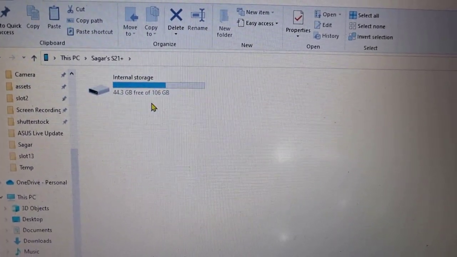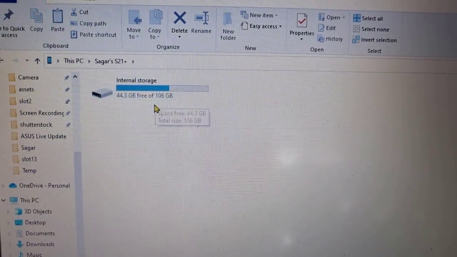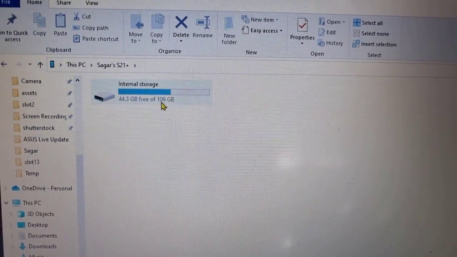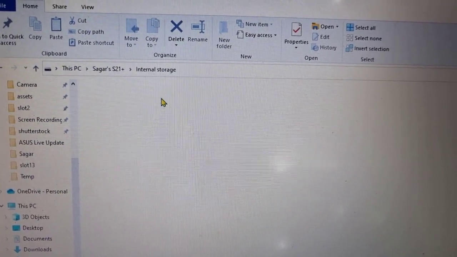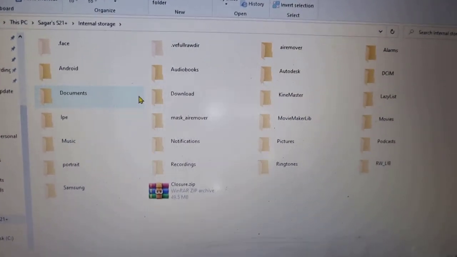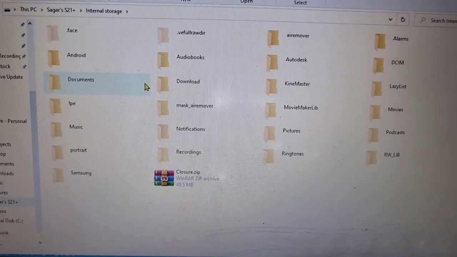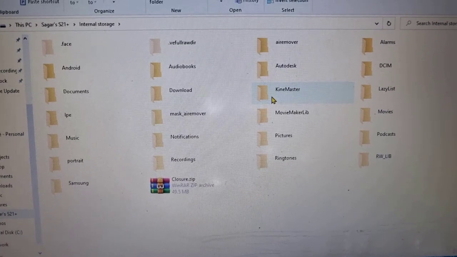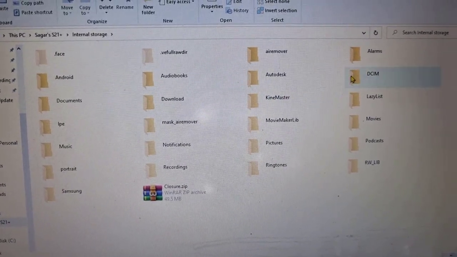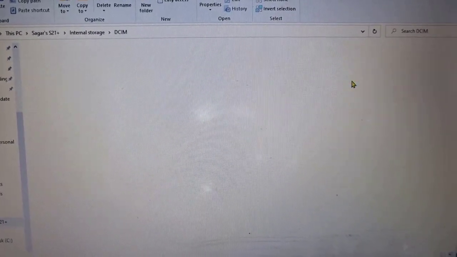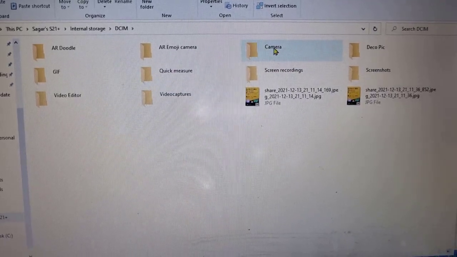So you can see here that in my phone 44 GB is free of 160 GB. So just double click on that, and here it is showing all the folders. If you want to grab the files from your phone, you have to go to this folder called DCIM, and in here you have to go to the camera.